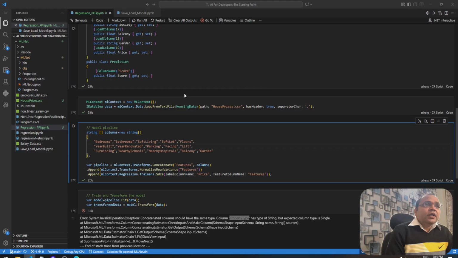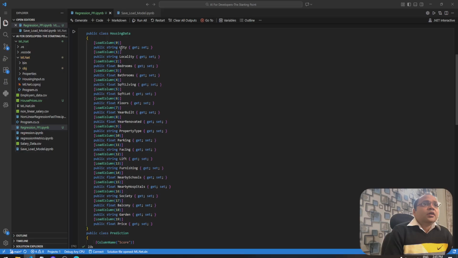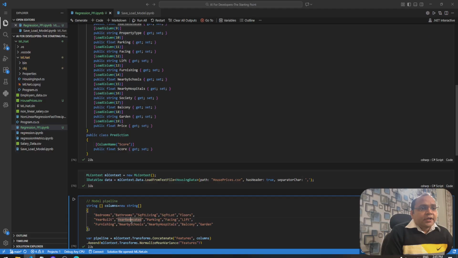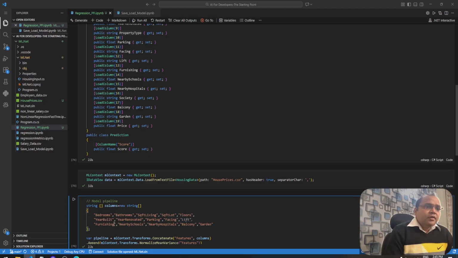Or we can look into all the columns together. Let's say we have bedrooms, bathrooms, square feet, which you can see over here. We should not keep the data as a string. Property type is a string, and we should avoid this, because if we'd like to add it, then we need to create one hot encoding, and then we can include those columns. Year built, year renovated. Parking, let's have a look. Parking is a float, right. Facing is a float, left is a string. We should remove this left as well from here. Furnishing is a string, we should remove.